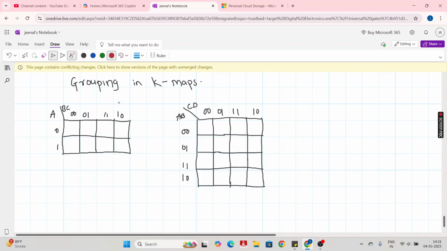Grouping is essential because we reduce our equations and so the circuit becomes simpler. So for example, I have a K-map here and I have 1s here and say I have 0s here. So in what all ways are we able to group?